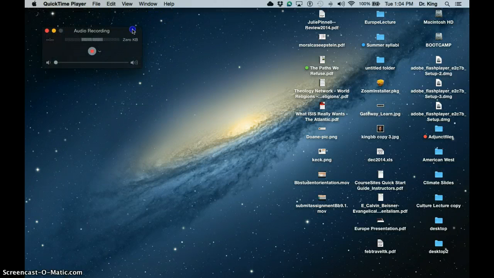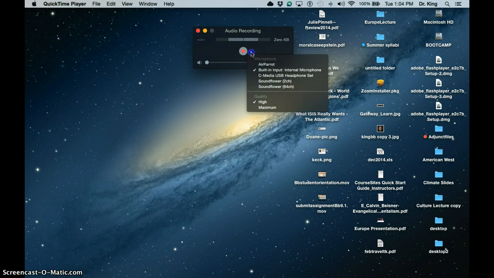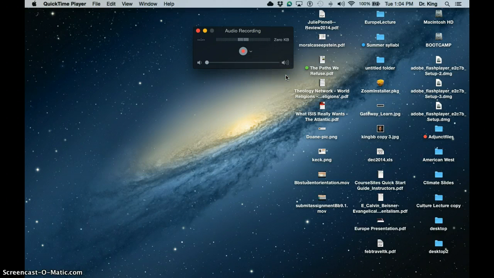Okay, this is what it looks like for an audio recording, obviously no picture. Now when I click that little icon, this is very important because if you're not seeing any activity right here, it may be because this has not been selected. So right now I'm using a built-in internal microphone, or in some cases I could be using a headset. So if I click on that, now it's going to be recording from the headset that I'm actually wearing right now.